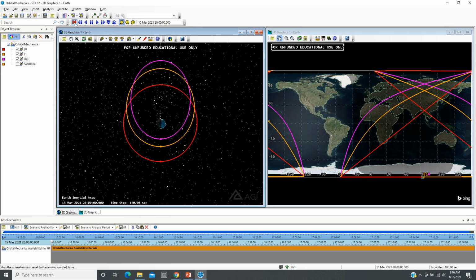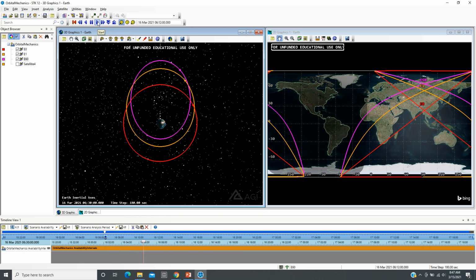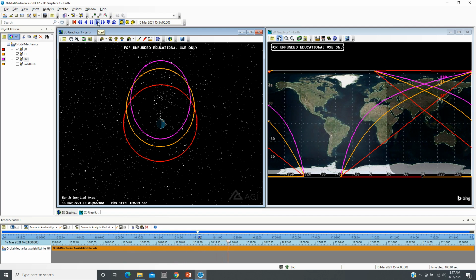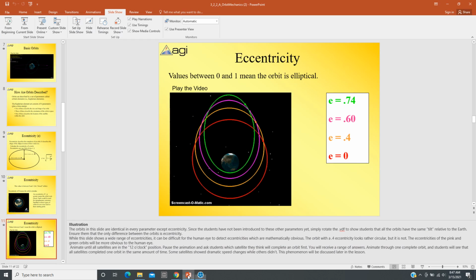Okay, so now when I play this scenario, you can see the three satellites with different eccentricities orbiting the Earth. But wait, the PowerPoint had four satellites. This last one is a green one. Can you create it yourself? It has an eccentricity of 0.74. It's kind of a light green.